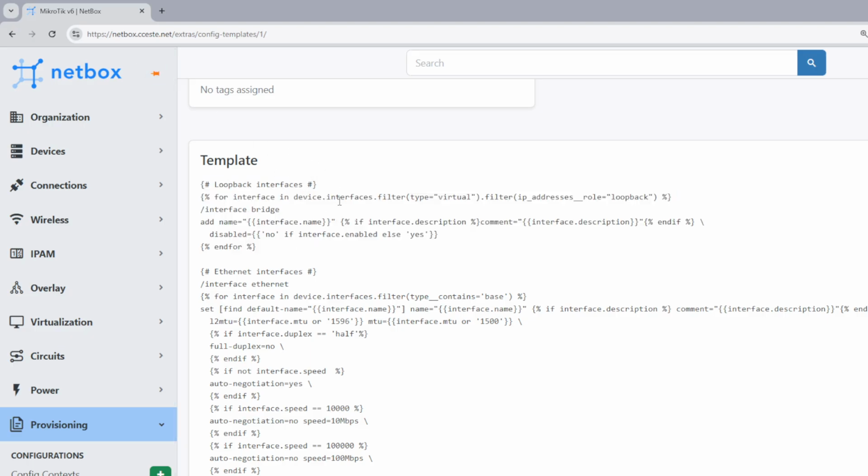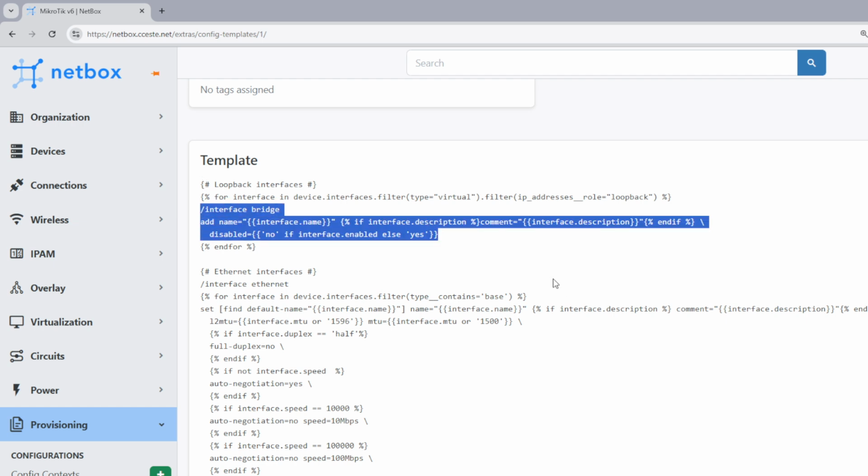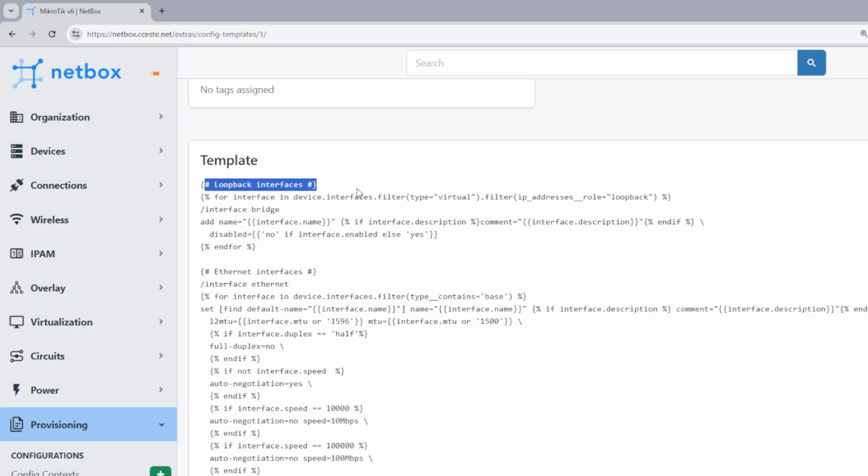What is the overall concept of these templates? So we're making the skeleton for configuration here. For example, loopback interfaces are defined as bridges without any assigned ports on MikroTik.